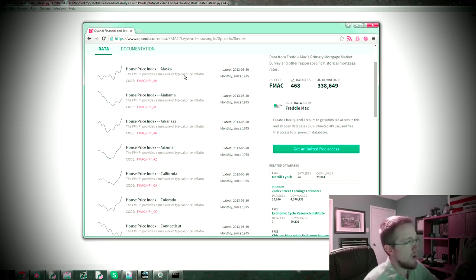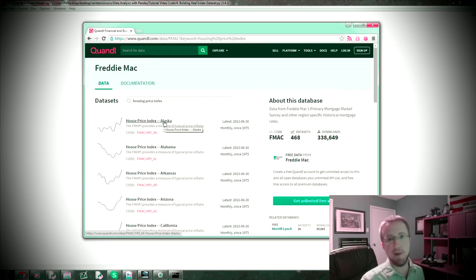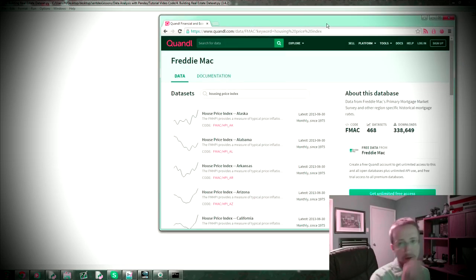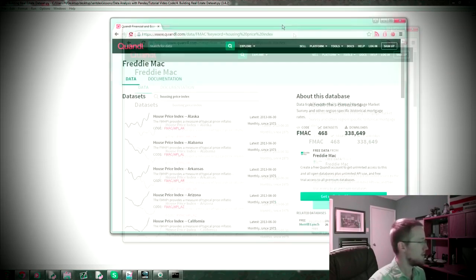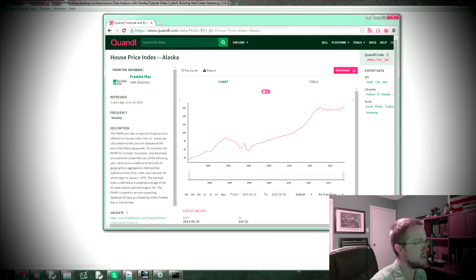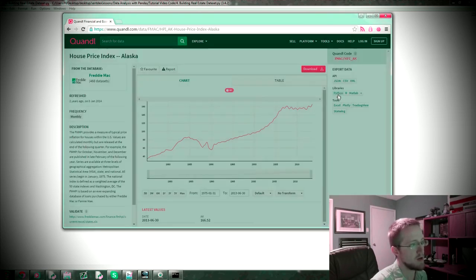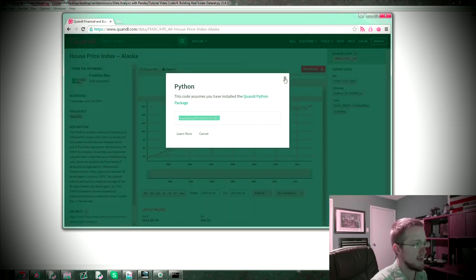So we want to pull every single housing price index, but we're not going to go through here by hand. Click Alaska, download. Click Alabama, download. And right now we've got a list of 50 states that we would need to use, and I mean we could type them all out by hand, but that's going to be kind of annoying. So instead what we're going to do is let's click Alaska. And we can already see up here it's HPIAK, but we can also see the Quandl code over here, FMAC HPIAK, and you could also click on Python and get the quandl.get.